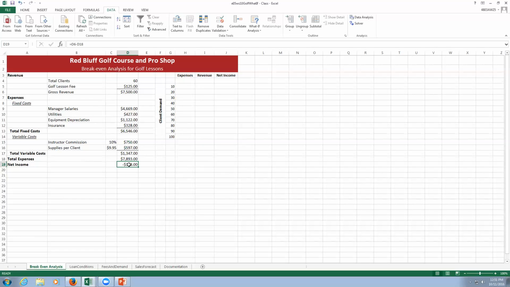If your values are still different than that, go into goal seek. Make sure you're selecting D19 and you're doing what-if analysis, goal seek, and you're setting D19 to the value of zero by changing cell D4. And you should get 63.83 for D4. Okay, now we're all the same.